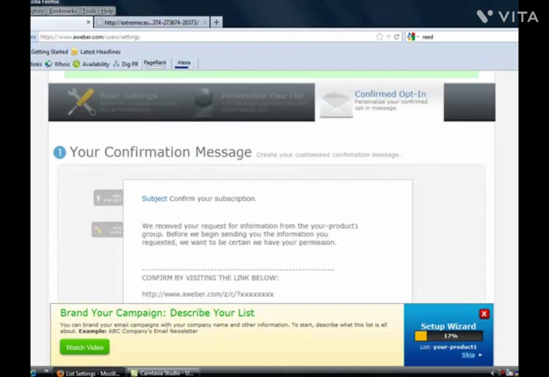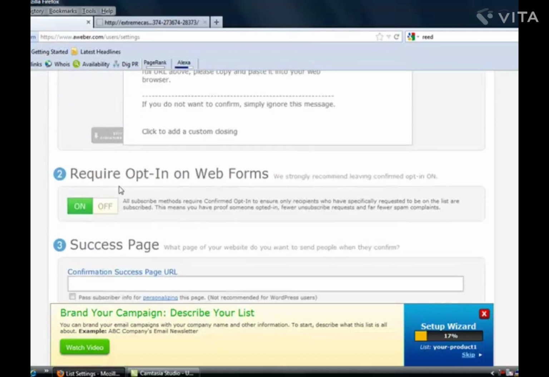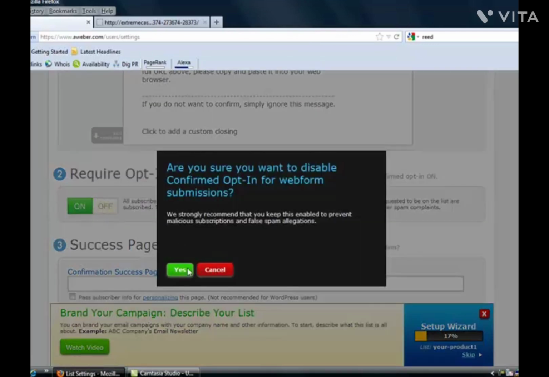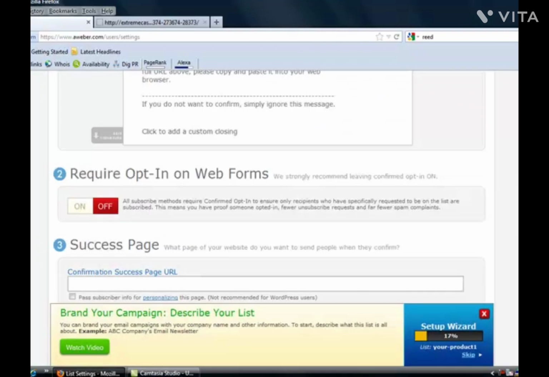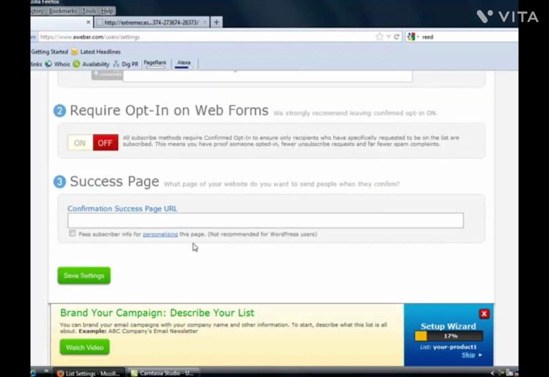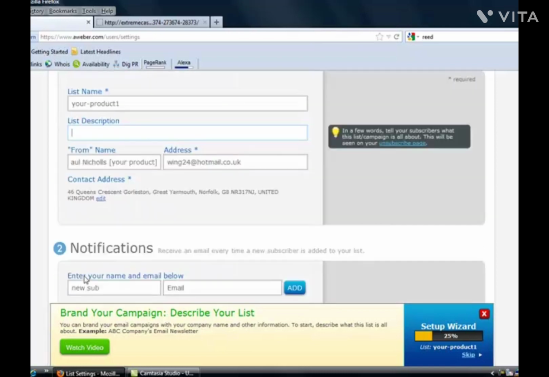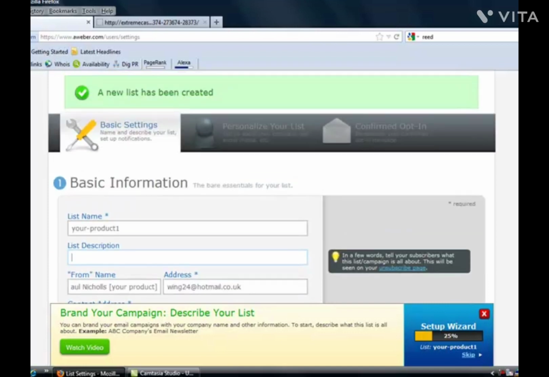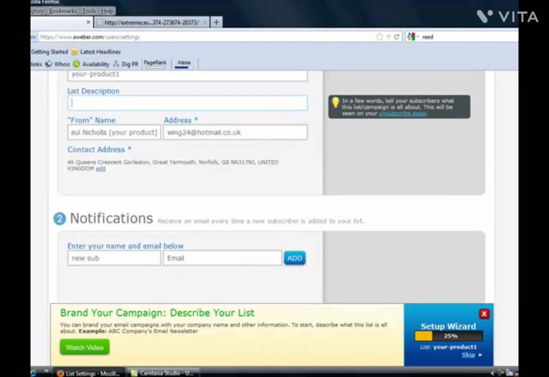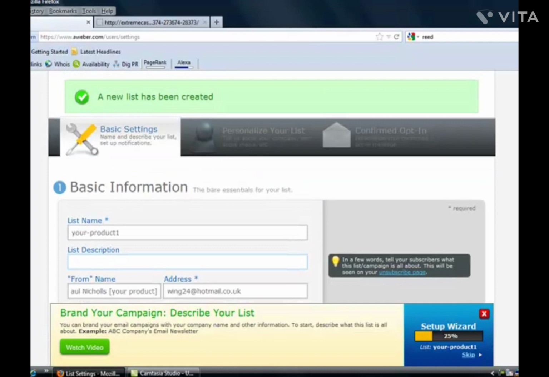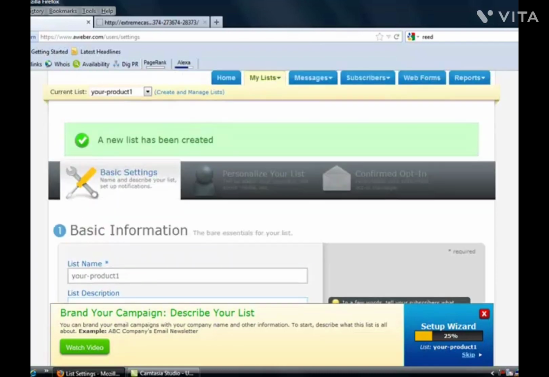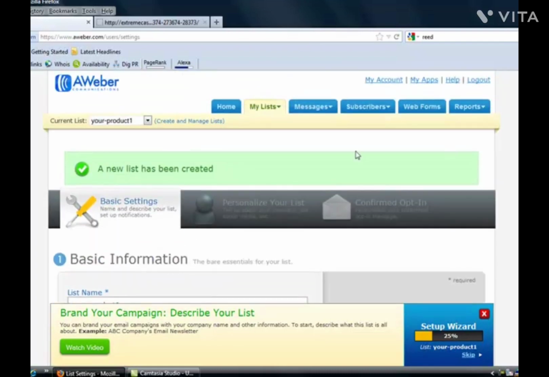Confirmed opt-in. I usually turn this off. The reason why you must turn this off is because if you don't turn it off, then you're not going to be able to use a one-time offer. Save this. Confirmation success, you can leave that. It doesn't make too much difference if you leave that blank. Right, so we've done this. We've created our new list, which is your product number 1.